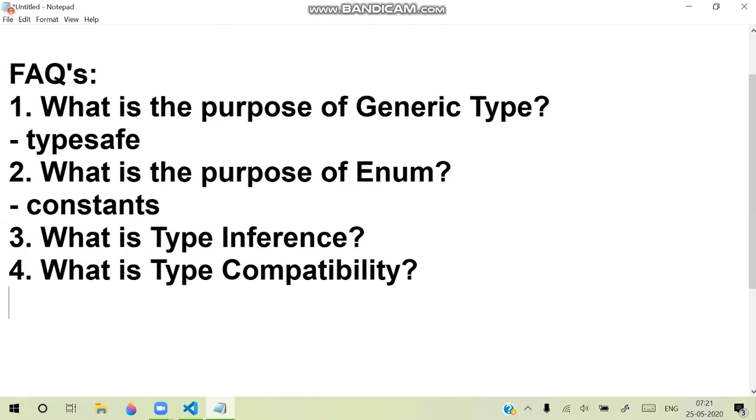Actually, these 2 points we already learnt, we already discussed. But you should know that technically they are called type inference and type compatibility. That is the key point. So we know the topic, but we don't know that technically it is called type inference or type compatibility.